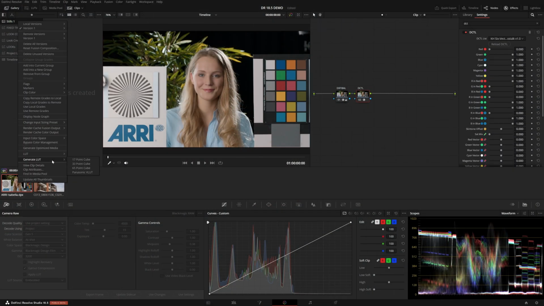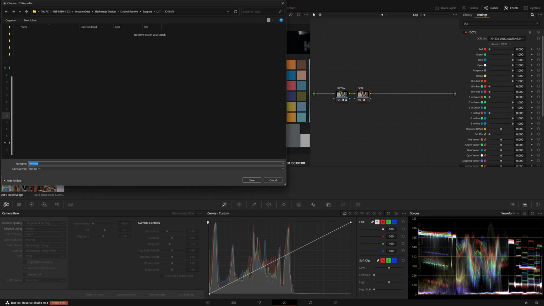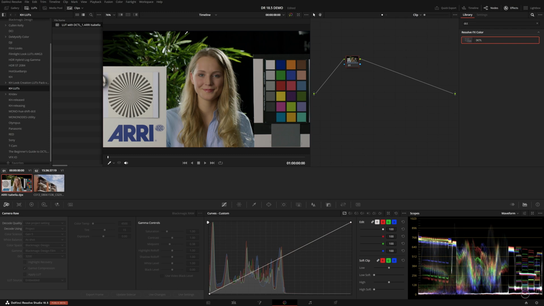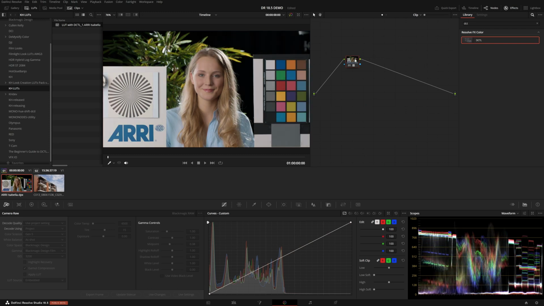So, for us DCTL users, the biggest update, I think, is the ability to include DCTLs in LUTs. So no longer do you have to use my weird and wacky workaround, but you can just right-click on a clip and hit Export LUT.